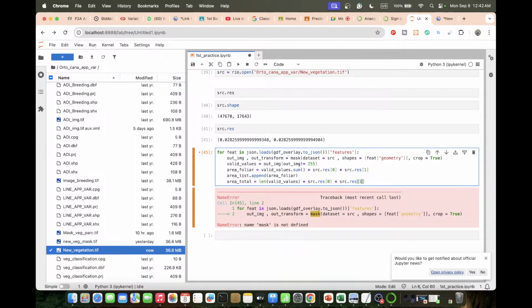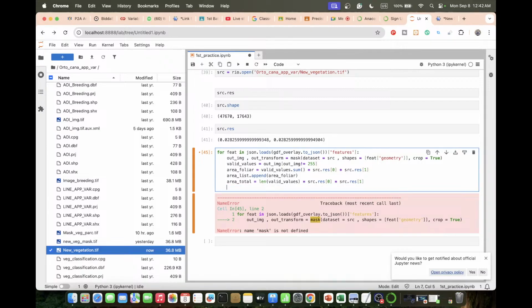So now it calculates the total area, and after calculating the total area, we calculate the vegetation percentage. For the percentage, what can we do? Just call the area foliar, multiply with 100, divided by total area, or area total. So now it computes the percentage.